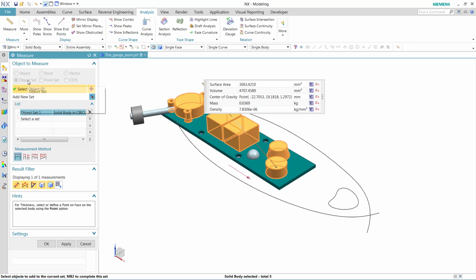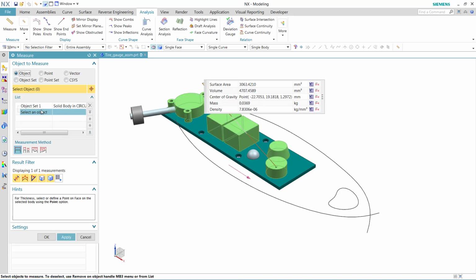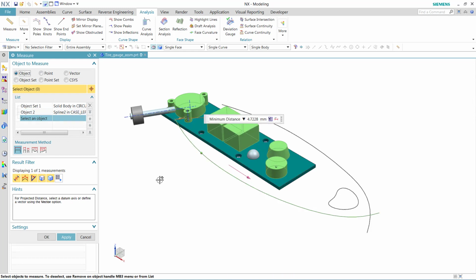Similarly, we can use that object set and measure from that object set to another object or object set. So for instance, in this case here, we could add a new set, the second one, maybe even make that second one just an object, right? And measure from that set of bodies to this curve, for instance, and get the minimum distance from that set of objects to the curve.